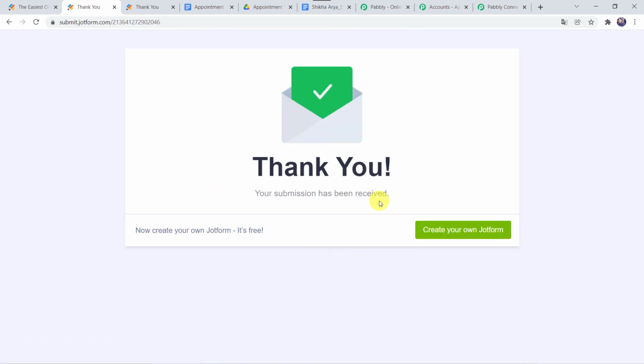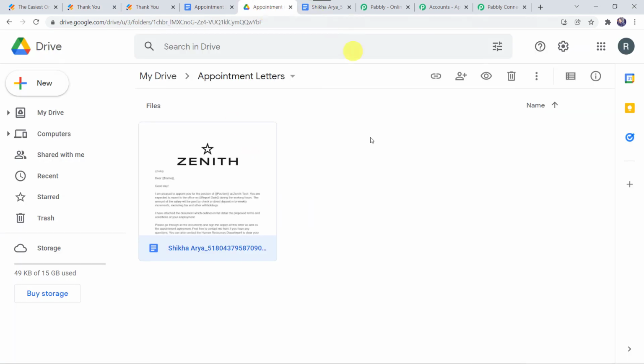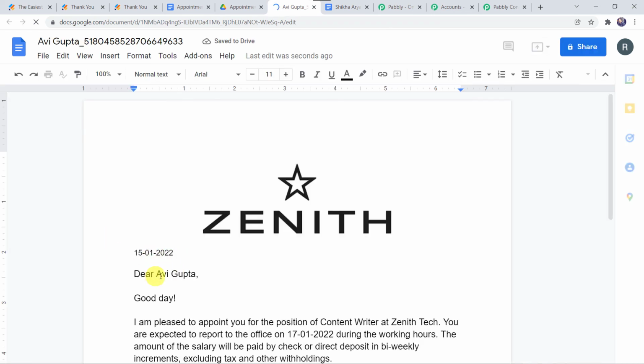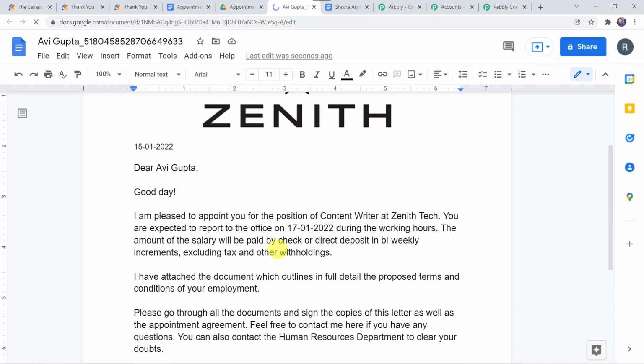Thank you, your submission has been received. Okay, so the form has been filled. Now let us check our Google Drive. Okay, let us just refresh it. Okay, and here we can find a new document named Avi Gupta and the submission ID. Okay, I'm just going to open it once again. And here we can find the current date, name as Avi Gupta. Here we can find the position as content writer, and in the reporting date we can find 17th of January. So in this way we can see that our integration is perfectly working fine and the correct documents are created in the Google Drive. Okay, so let's move back to Pabbly Connect.